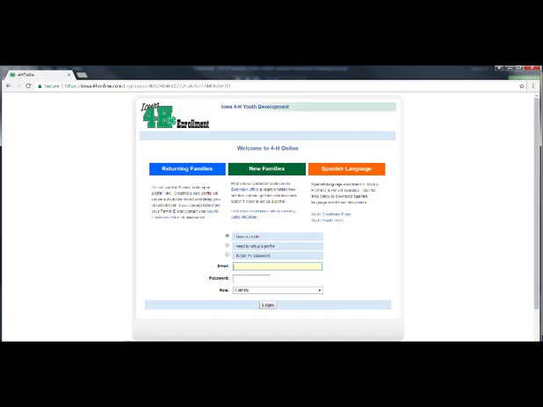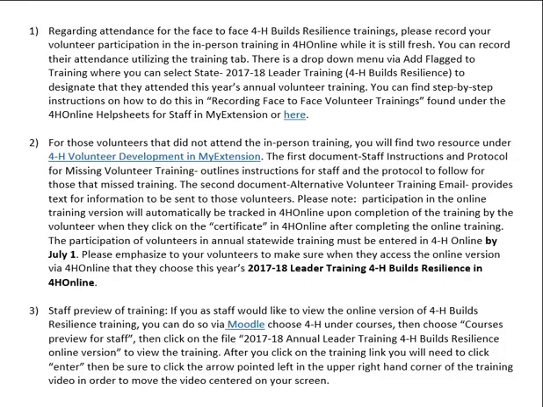I want to take a second and go back and highlight bullet point number 2 and the second document that this bullet point talks about, the Alternative Volunteer Training email document. This also includes step-by-step instructions for the volunteers to access the online version of the Annual Leader Training in 4-H Online. Very similar to what I just walked you through, but in a text version. So if you send that information via email to your volunteers, they'll have that step-by-step instruction.